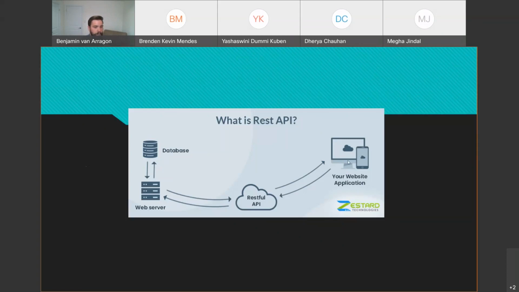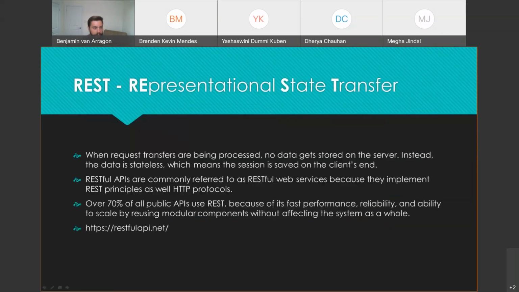So basically, when you're saying it's stateless, it means the information or the data isn't stored in your application. It's just passed along throughout this API. So we'll talk a little bit more about that right here on this slide. REST, or representational state transfer, is just a good term to know. When the transfers are being processed, no data is stored on the server. It's all in the database. And that's what they mean by the data is stateless.